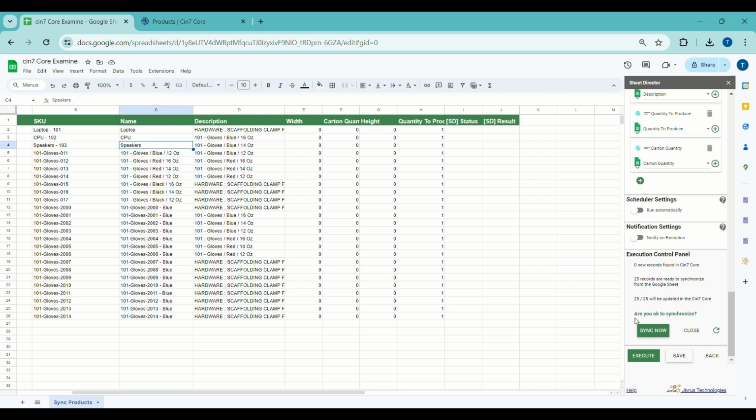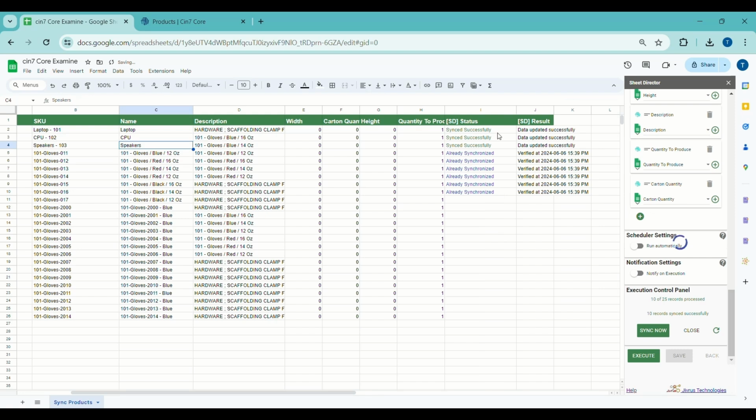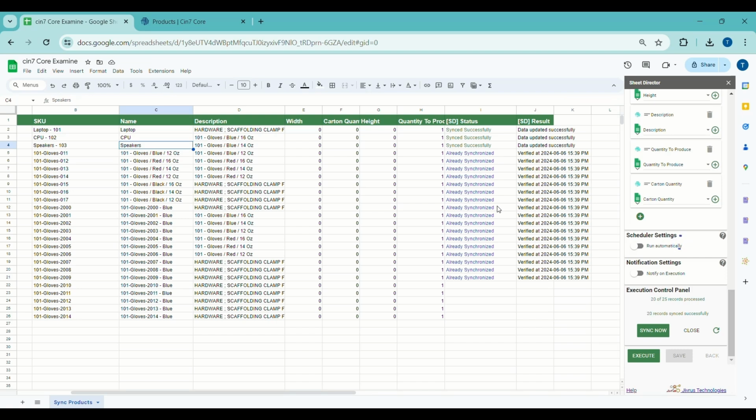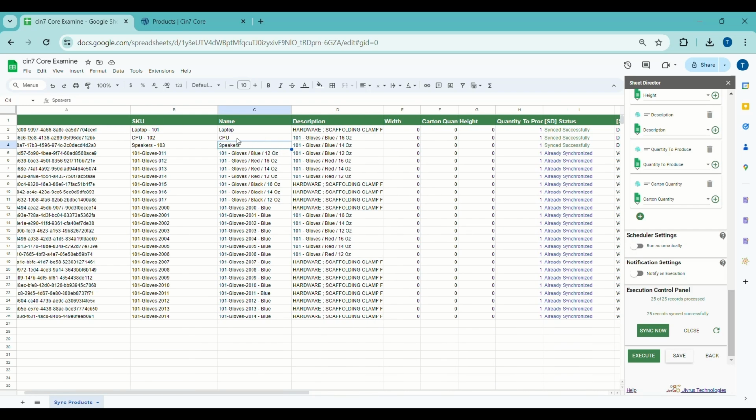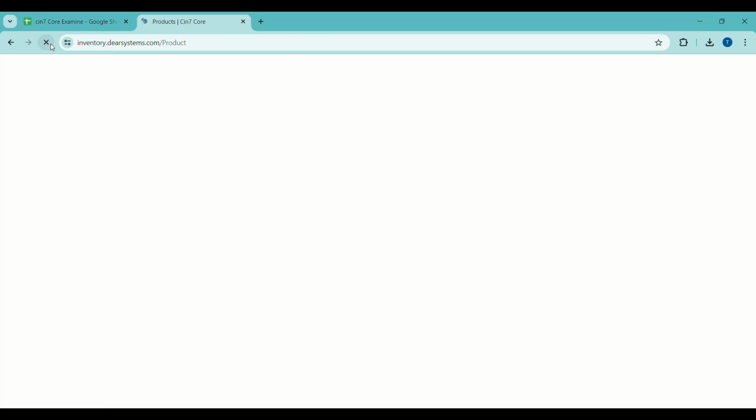Additionally, I will be asked, "Are you okay to synchronize?" This query is accompanied by two buttons, Sync Now and Close. I will opt for the Sync Now button. Throughout the execution process, each record will be updated individually within the Cin7 Core. Upon successful update, the status column in Google Sheets will depict the status of the data. Newly updated data will be marked as synced successfully, while pre-existing data will be indicated as already synchronized. We can see the updated products in Cin7 Core.